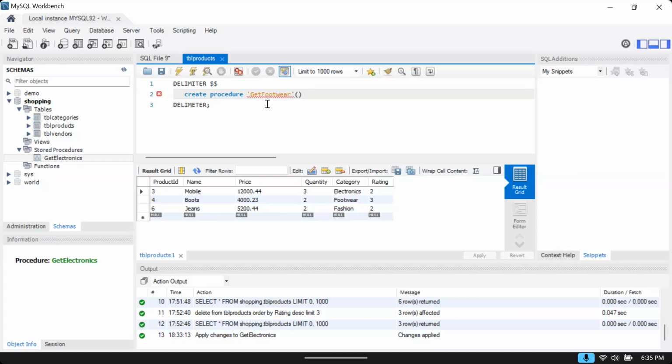So we have begin, and we have end, and it ends with the semicolon. And here we need some command. What is the command? Select star from what table name? tbl products. So where category is equal to footwear. Like this we are defining the category.